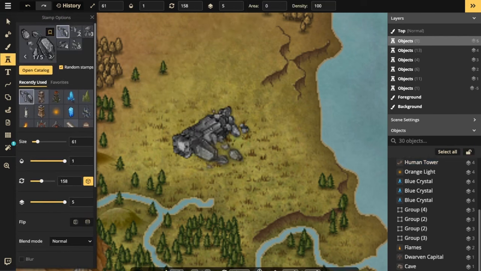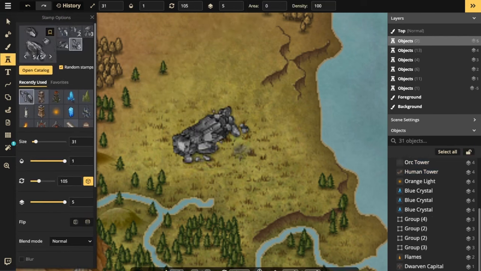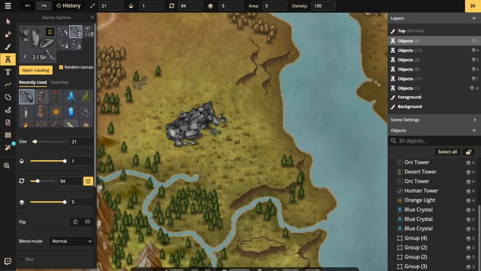There we go. And then I also want to make sure that there's some stones overlapping. Remember I talked about this, overlapping is super important. So let's put one there. Let's make them a little bit smaller and put some on top of the tower. So now you have this nice ruined tower area.